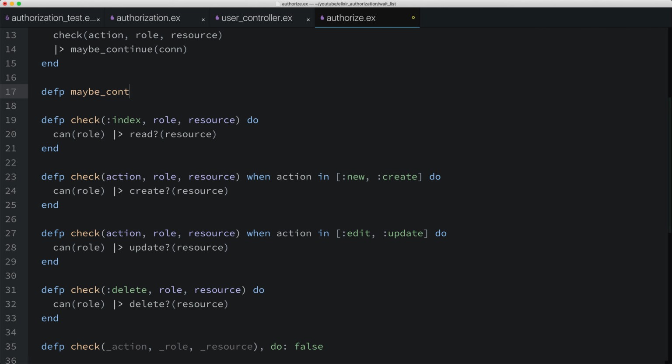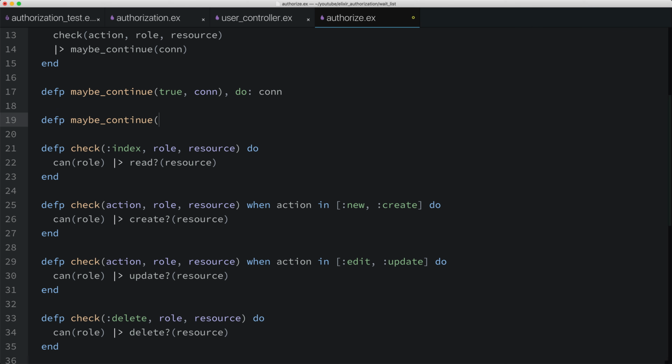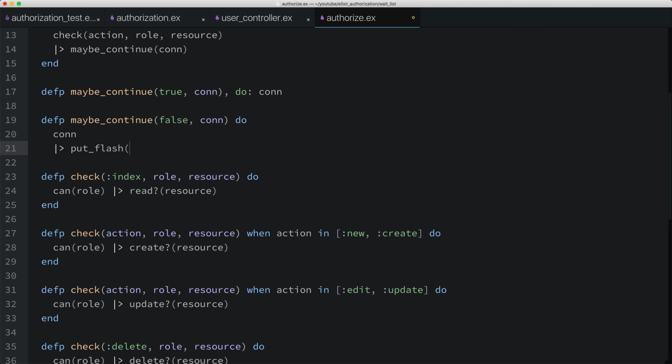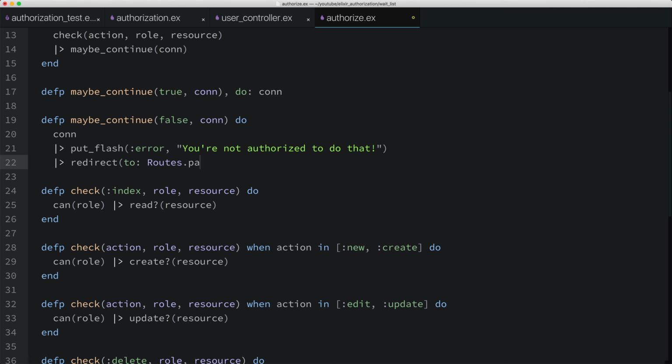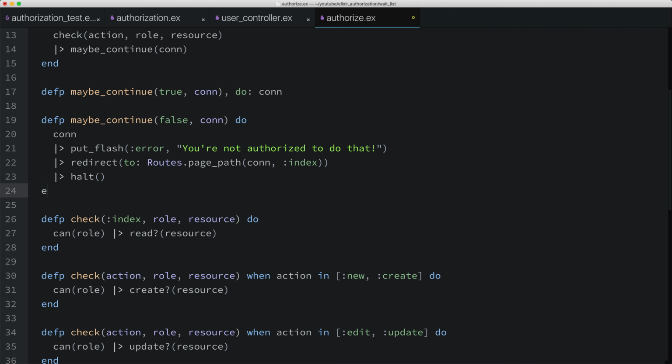So if the maybeContinue function is passed a true value as the first parameter, then we'll just return the connection struct, which allows the request to continue on to the appropriate controller action. However, if the maybeContinue function is passed a false value, then I'll take the connection struct and pipe it to put flash. Then I'll say the flash message should be an error message that says, you're not authorized to do that. Next, I'll redirect the user to the page path index action. And lastly, I'll pipe the result to halt to interrupt the request.